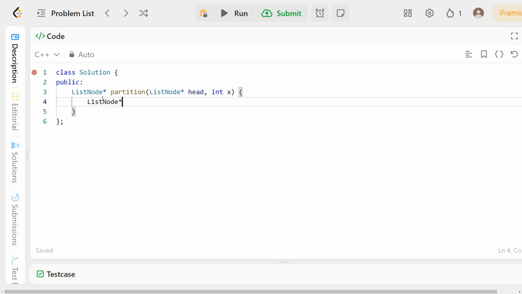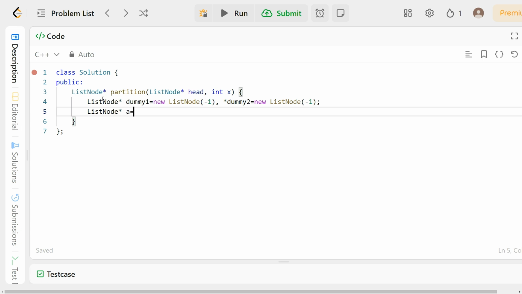So list node dummy 1 initializes new list node with value, let's say -1 only, and similar way dummy 2 equals to new list node of value -1, right? And now make two pointers to those. So list node star A equals to dummy 1, star B equals to dummy 2, and star temp equals to head for the traversal.